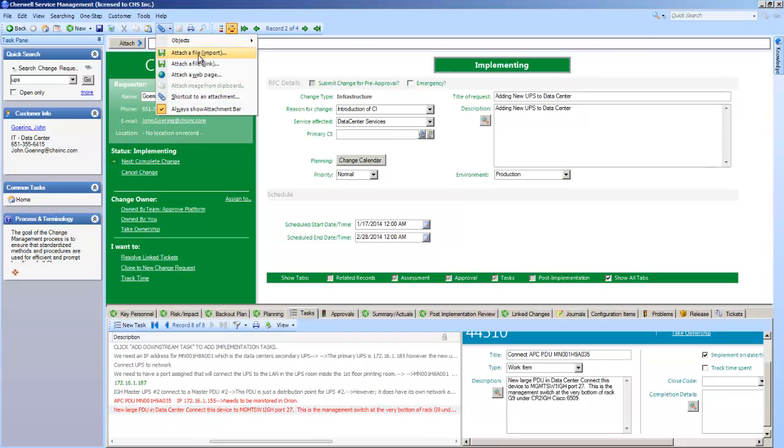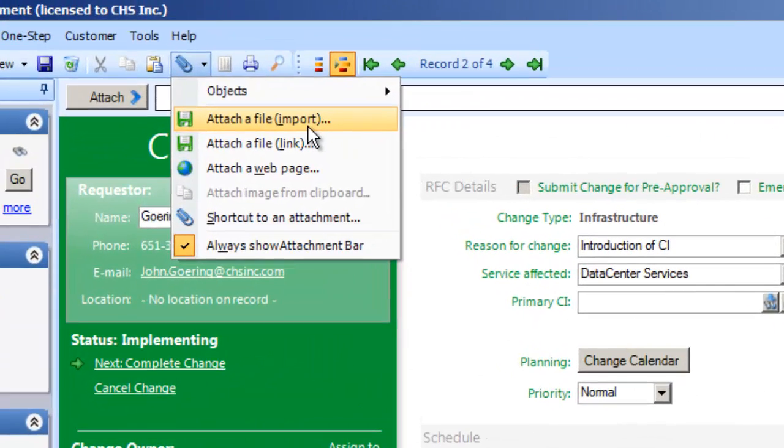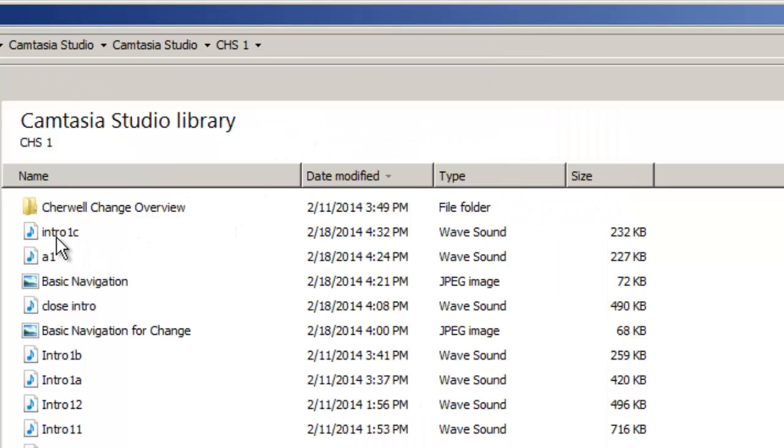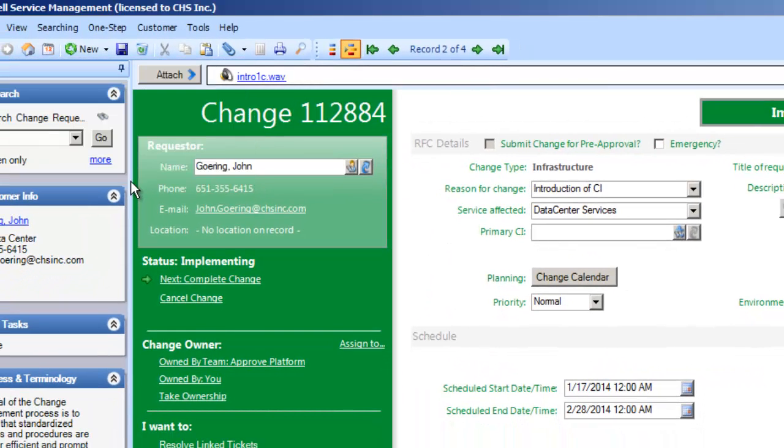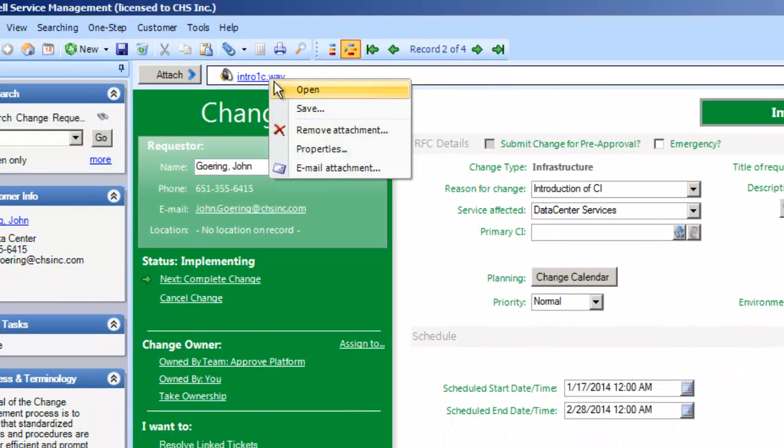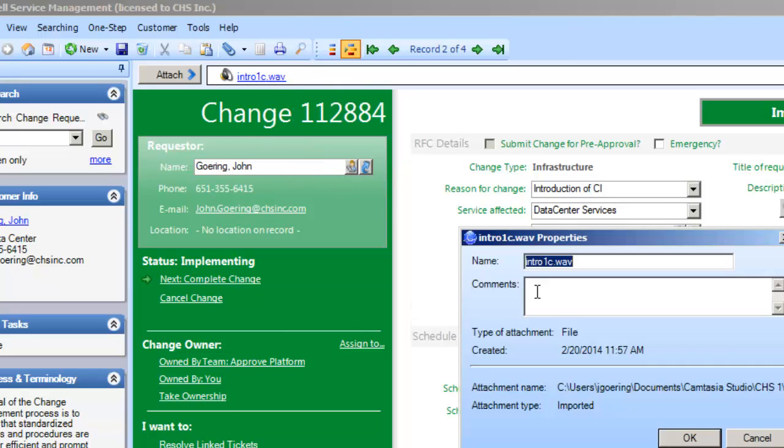Attach a file or import a file is the correct choice. You can attach almost any type of file to your change. In this case, we'll attach a WAV file of an audio just like this. If you look in the properties area, you can see that it's imported, and you can actually attach notes into the area to explain what the particular file is.